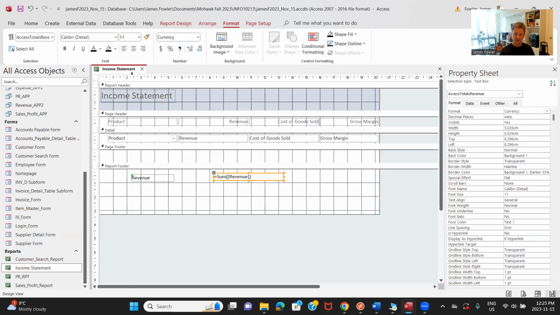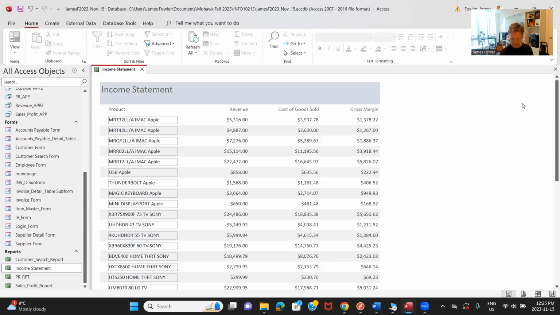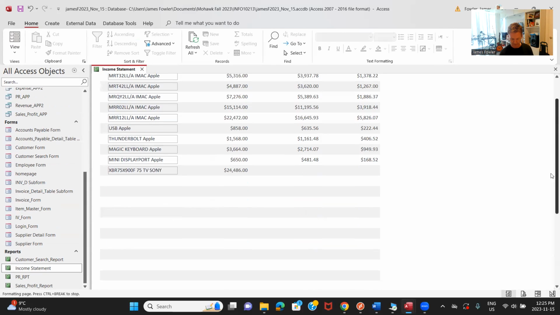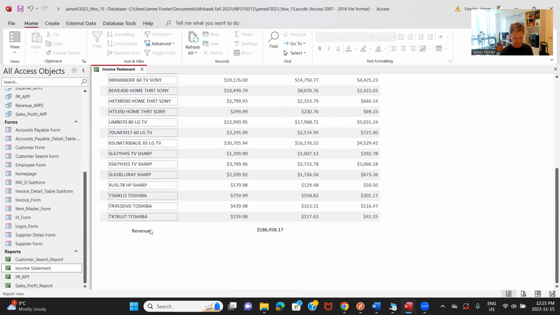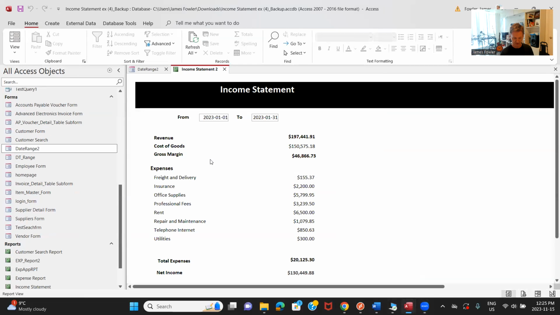And then I want to go to report view and scroll down just to make sure that it did in fact work. Down here, we go to report view. And it should be way down the bottom. There it is. So I've got my revenue. My total revenue is 186,458.17. Again, your number could be a little different depending on how many invoices you entered and so on. That's totally okay. All right, so that is finished.